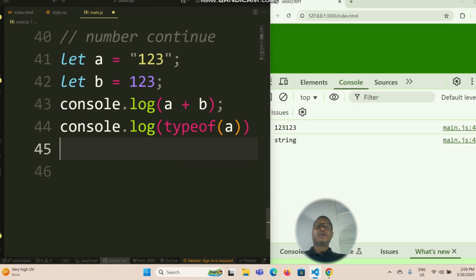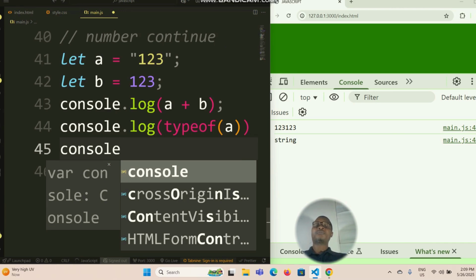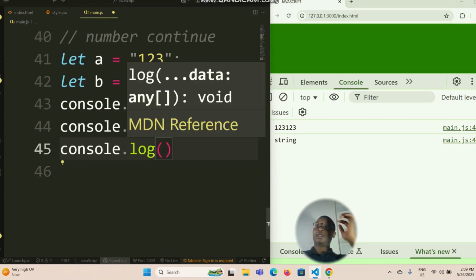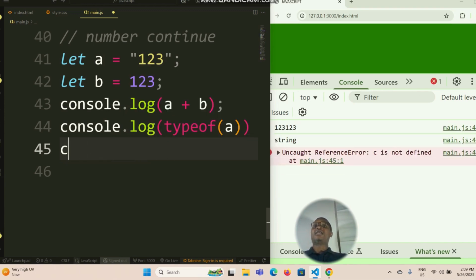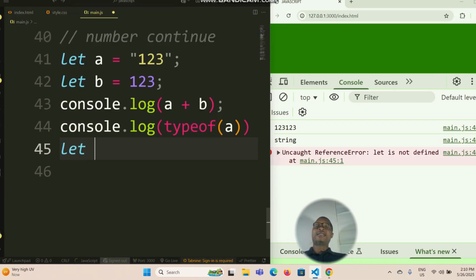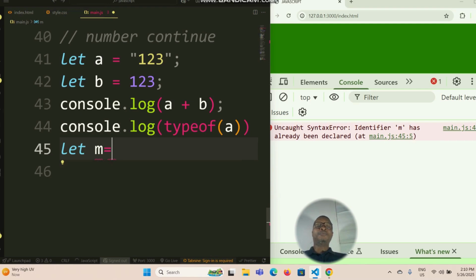Console.log, bracket opened. I want to do some multiplication and addition in one go. Okay, let me just quickly run over it. Let me just do something you like. Let's say let m equals what, 5.